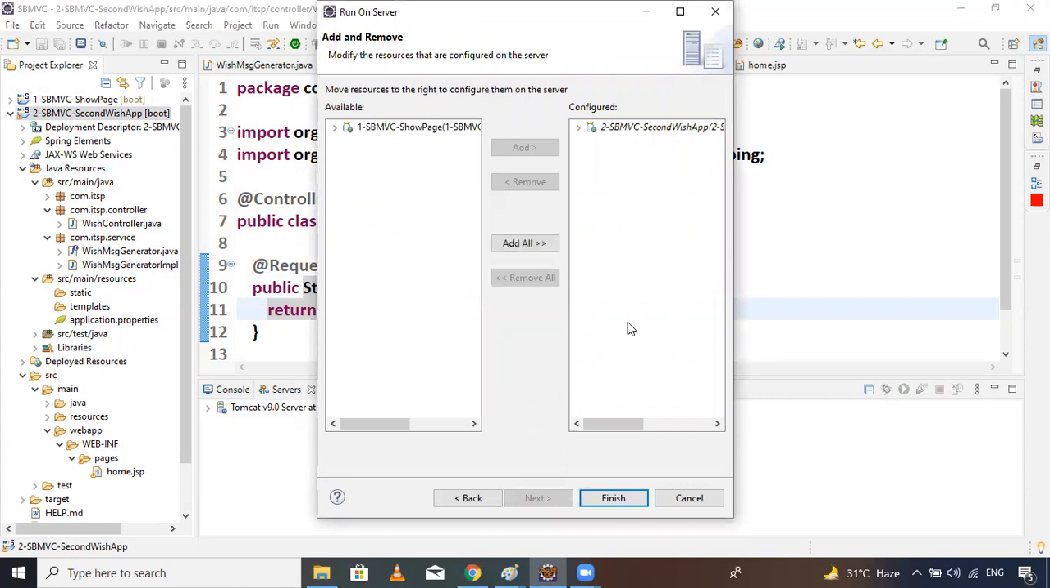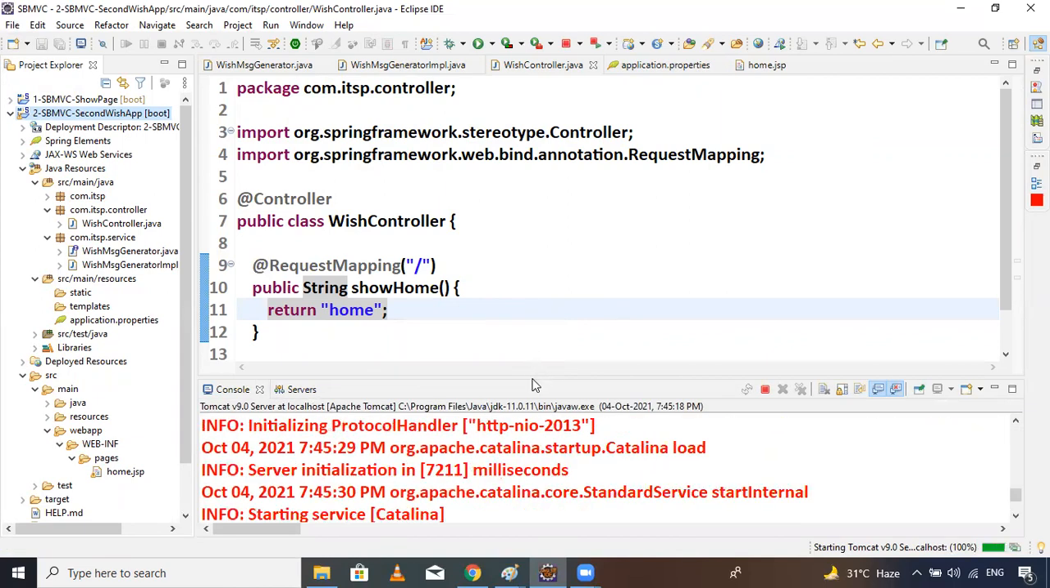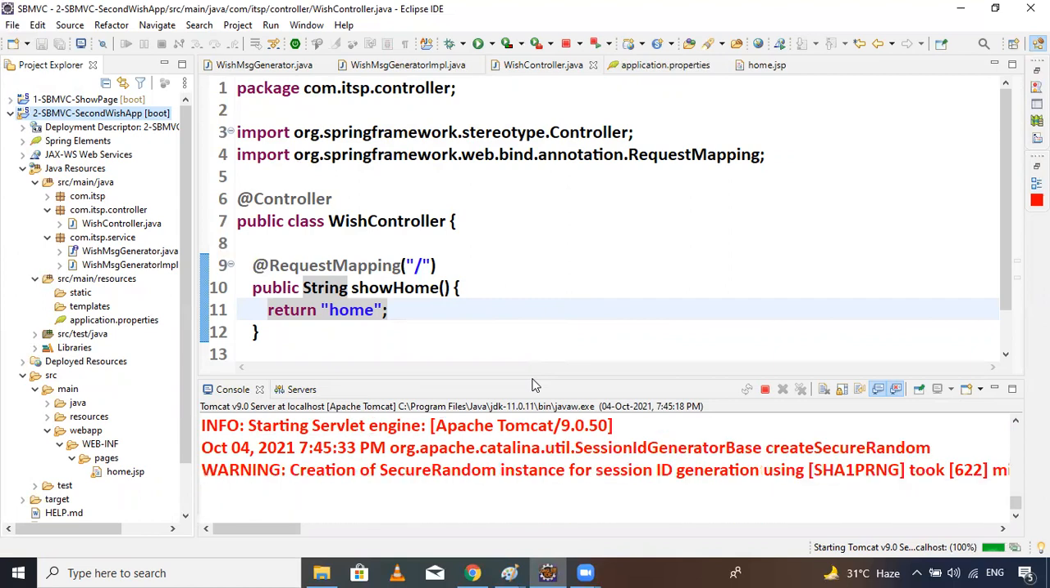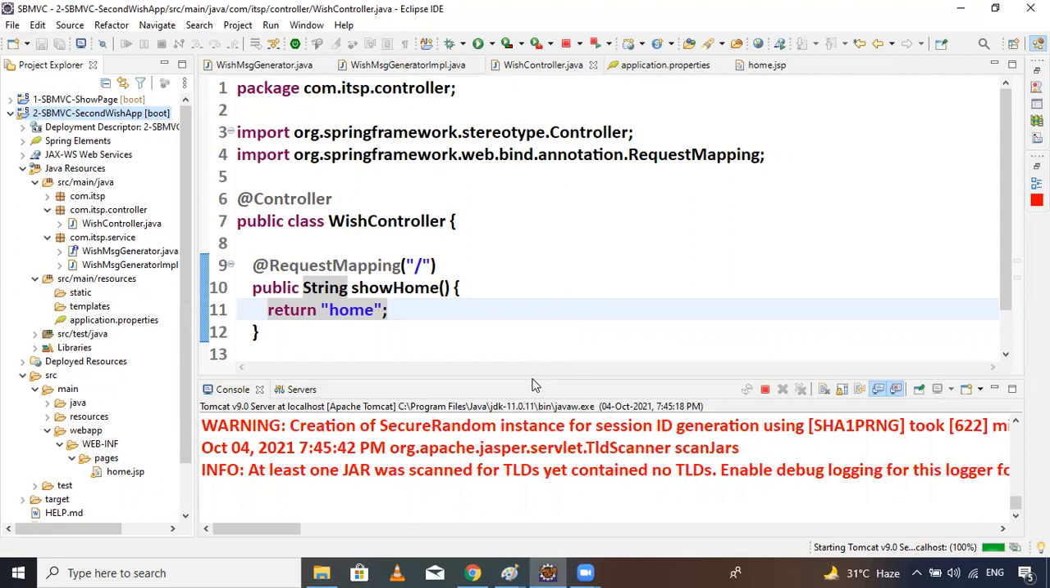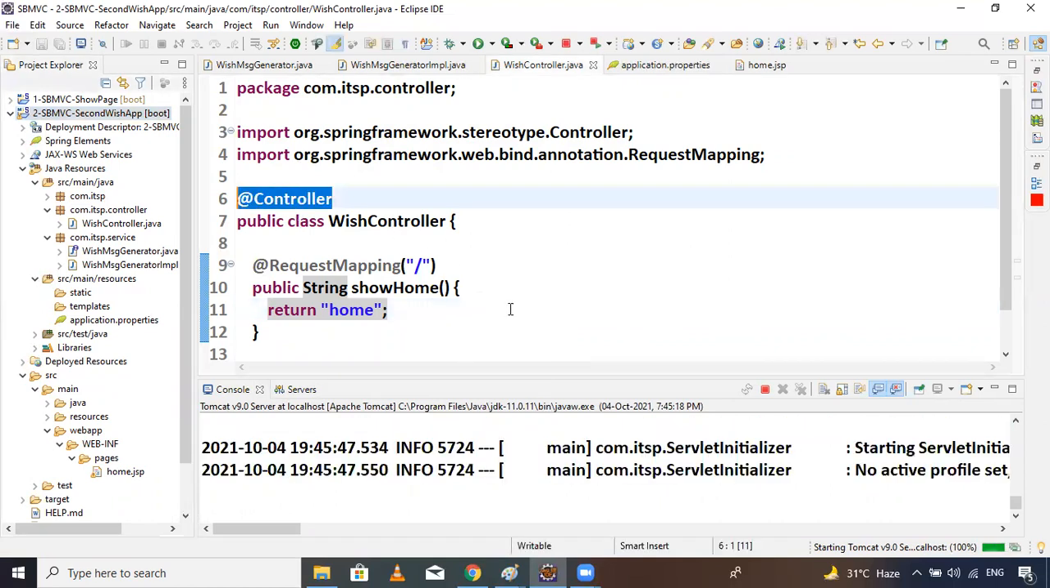So wait, remove all. I want to run only the second project. So run. Okay, don't worry. Don't relate Spring MVC and Spring Boot MVC. There is too much difference, guys. In Spring MVC, everything should be prepared by the programmer, like the configuration about the dispatcher servlet, handler, controller, all these things. But here it is not required. Just provide the direct controller and the request mapping. That's it.